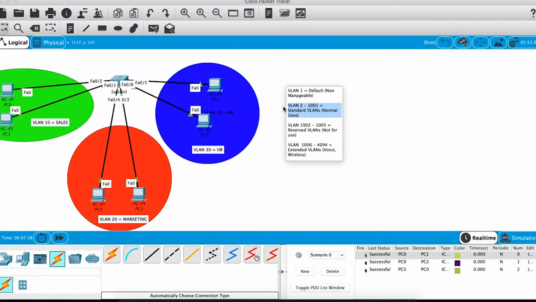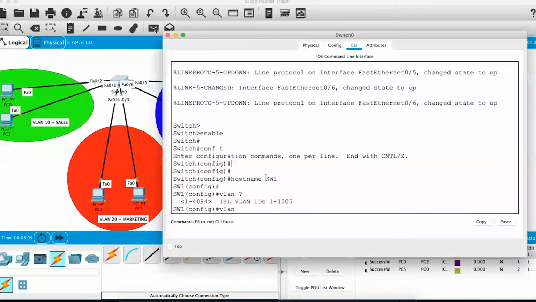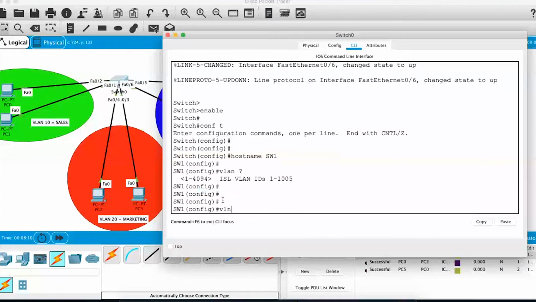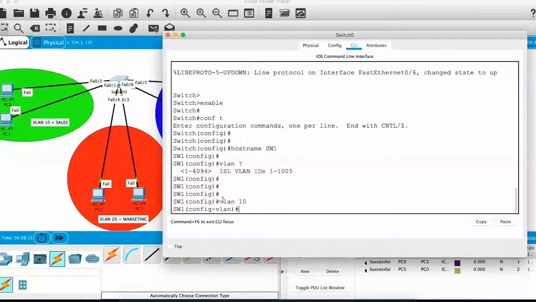So VLAN 1 is the VLAN created by default. We are going to deal with these first 2 kinds of VLANs, the default VLAN and the standard VLANs. Now 10, 20 and 30 do sit in this particular range from 2 to 1001. So we will create those VLANs and see how they look in the VLAN database. So I'll go on this particular switch, and in order to create VLAN 10, I can go to config mode and say vlan 10. And that is exactly how easily you can create this specific VLAN.